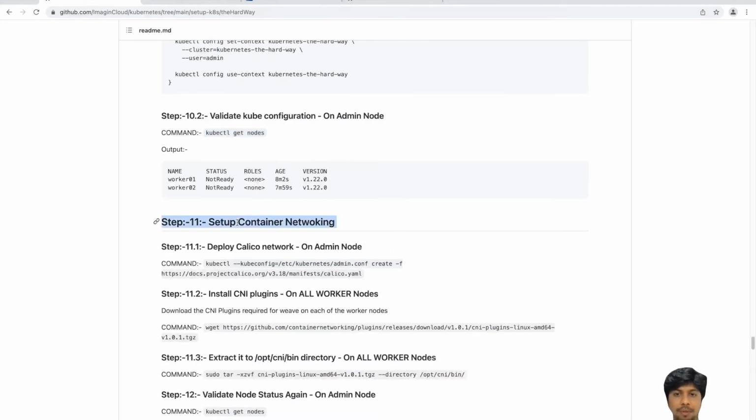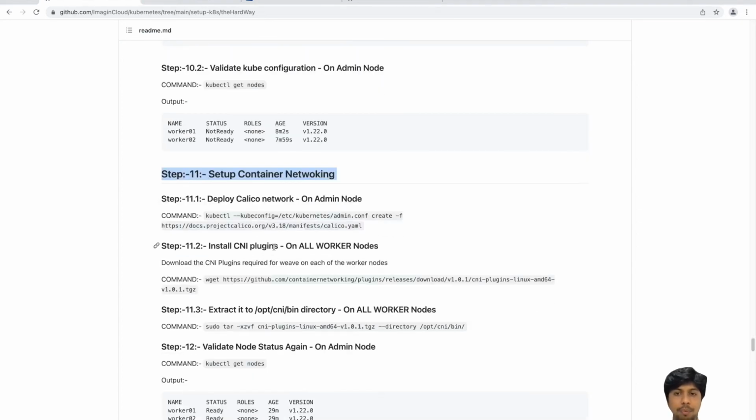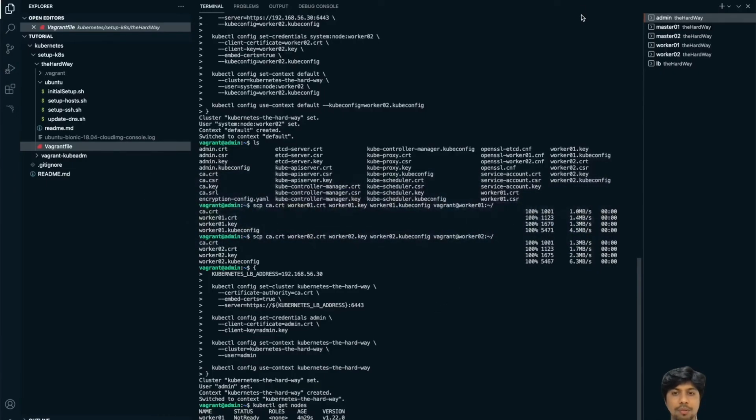Now set up the container networking, so that we'll get a working state of our nodes. So we'll be deploying the Calico network from the admin node. There are two steps. The first has to be from master 1 and master 2, that is from kubectl. This part we can do from the admin node because it is now configured to connect to the cluster. And the second part is to install the CNI plugin in all the workers. So let's do the first part.